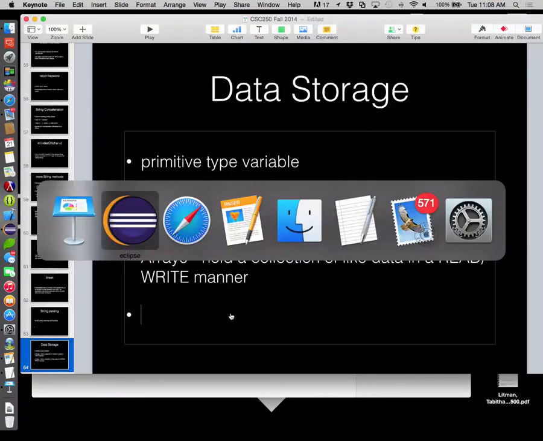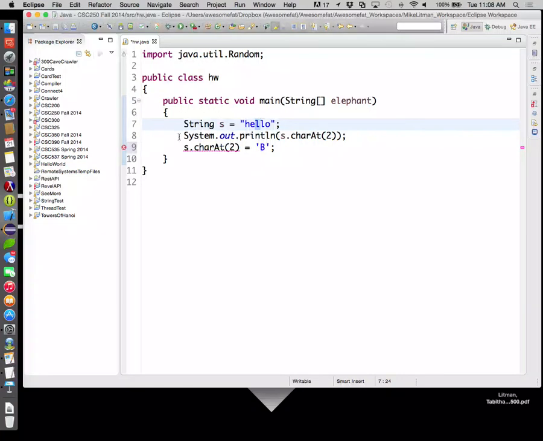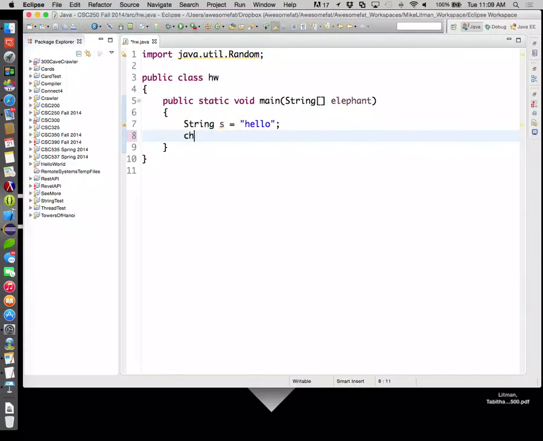So, for example, if I have string s is equal to hello, and I want to build an array capable of holding all the characters that are in hello, I'm going to say char array. Now here, I'm going to review something for you real quick. Defining a variable: type var name equals value. That's the generic syntax for defining any variable. Correct?